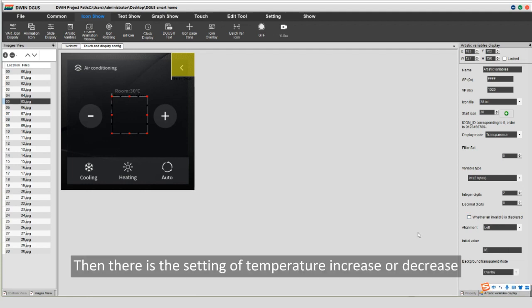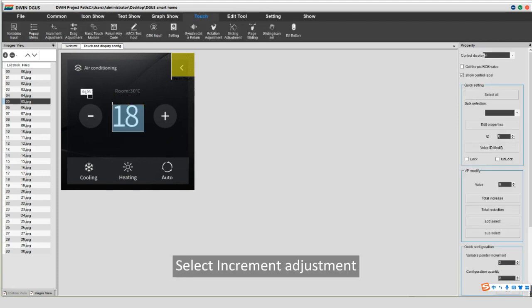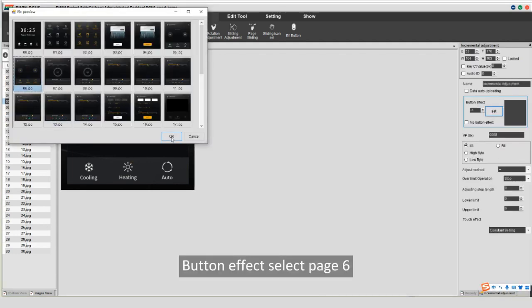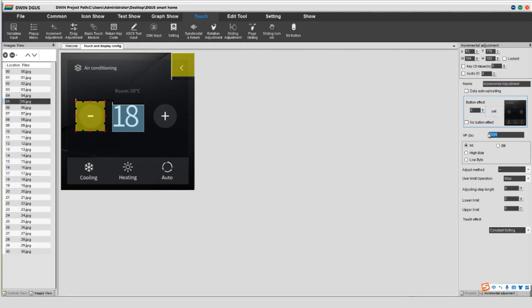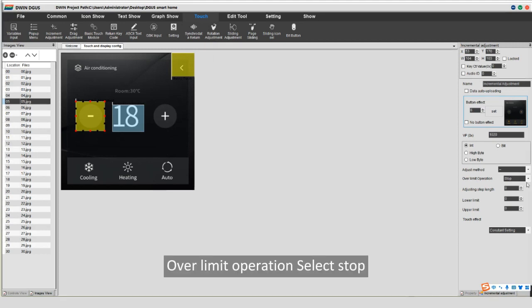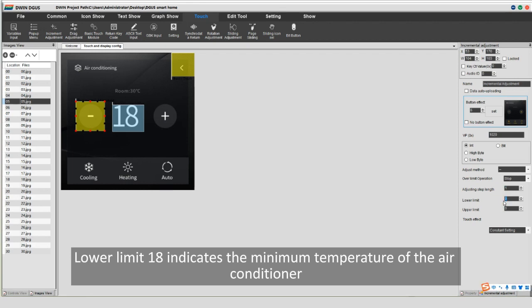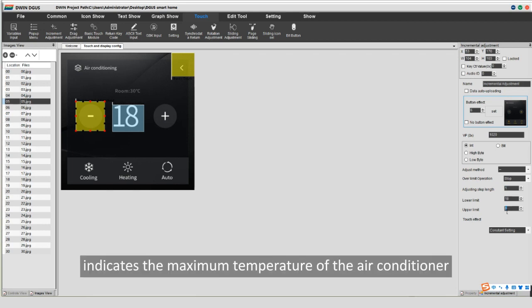Then there is the setting of temperature increase or decrease. Select Increment Adjustment. Box select Touch Area. Button effects select page 6. The VP address must be the same as the display address. Set the value to 1020. Over limit operation select Stop. Adjusting step length select 1. Lower limit 18 indicates the minimum temperature of the air conditioner. Upper limit 31 indicates the maximum temperature of the air conditioner.